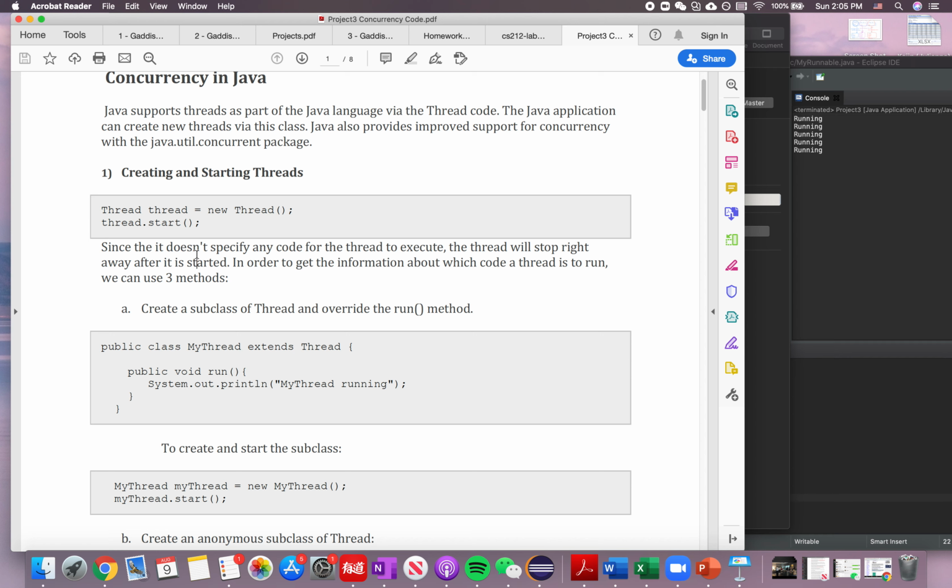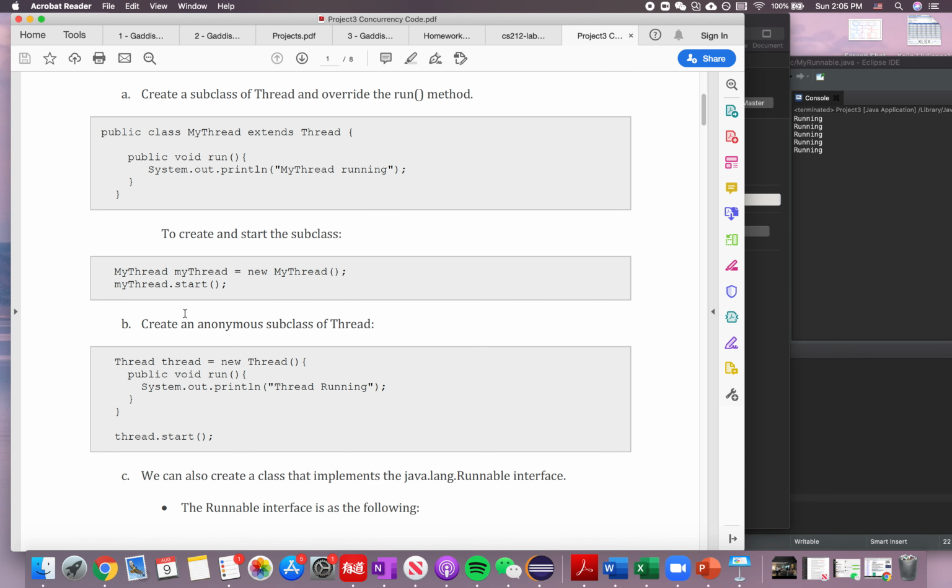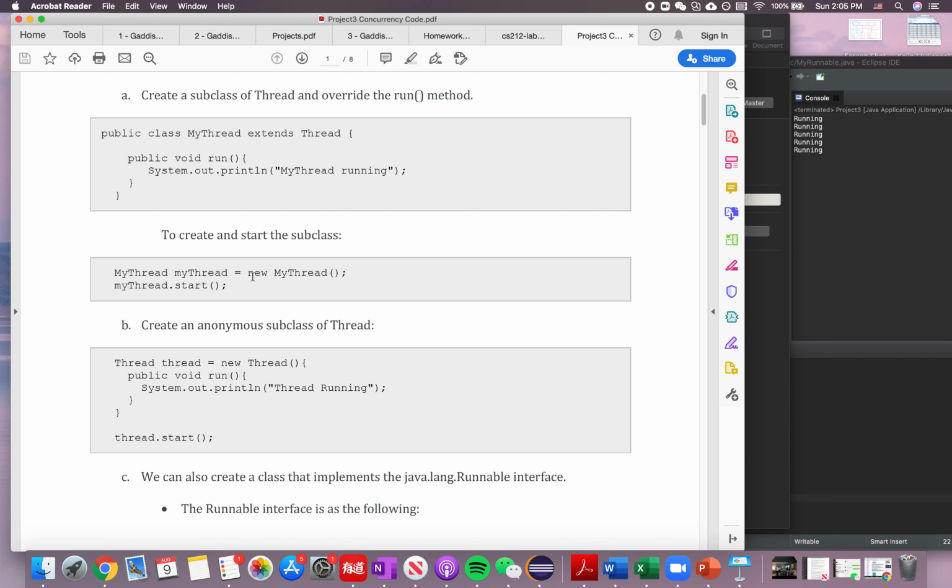If we want to specify which code a thread is running, then we can use three methods. First, we can create a subclass of Thread and override the run function. So we created this MyThread subclass, which extends Thread, and we override the run function, which will print out "MyThread running". Then we can create an instance of the subclass in main and call the start function. Then it will print out "MyThread running".